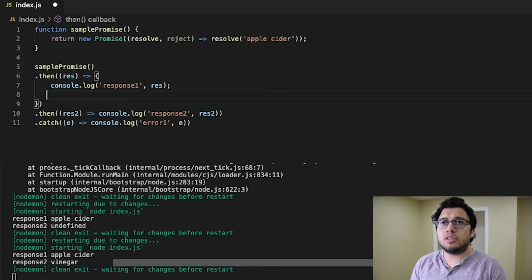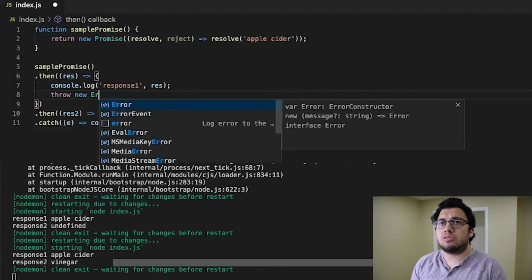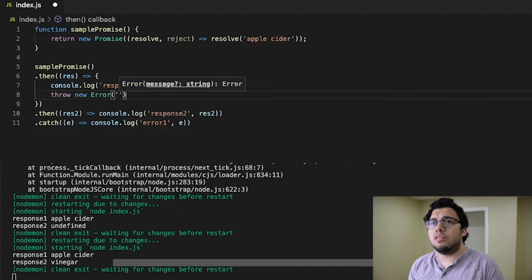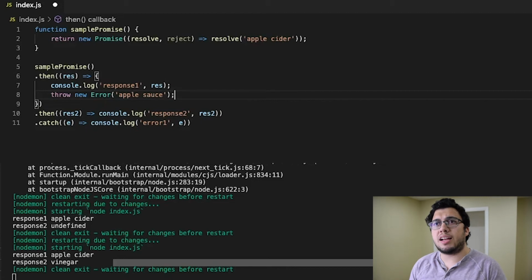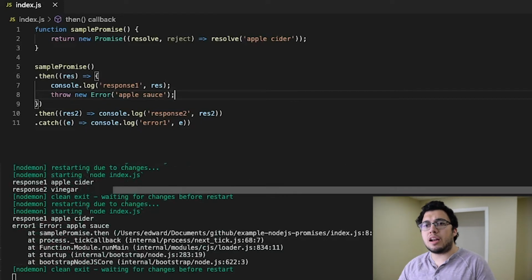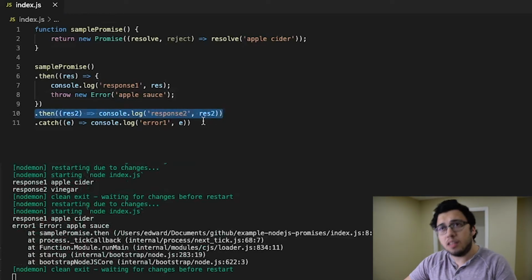What happens though if I throw within the first then? What do you think will happen? Put that in the comments below and let me know what would happen before I tell you how it happened. So we're going to just say, no, I do not want your apple cider. So I'm going to say new error, and I'm going to say, hey, I want some applesauce instead, okay? Because I like applesauce. So we'll save that, and boom, you'll see that the second response did not get logged.